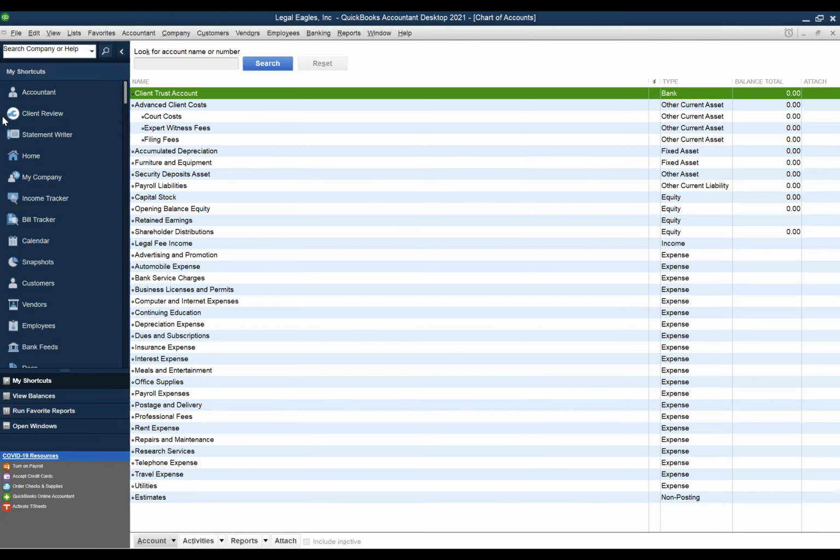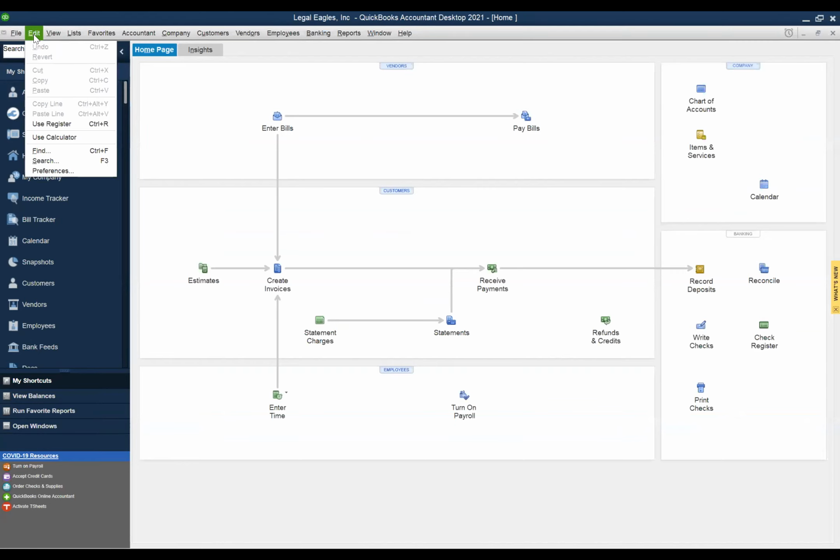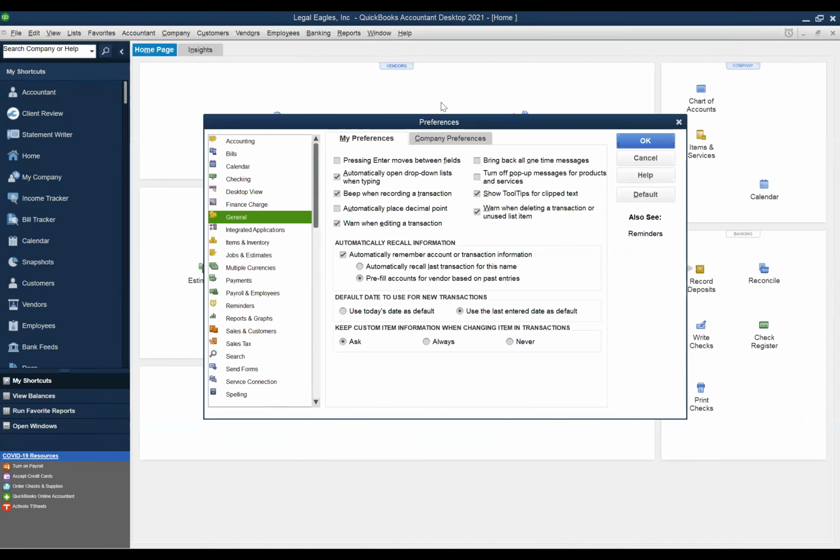All right, so let's talk about preferences. Preferences are ways for you to turn features on and off in QuickBooks. So I'm going to close out of the chart of accounts for now. Preferences are located behind the edit menu. So if you click on edit and go down to preferences, man, I'm having a hard time with my mouse today.